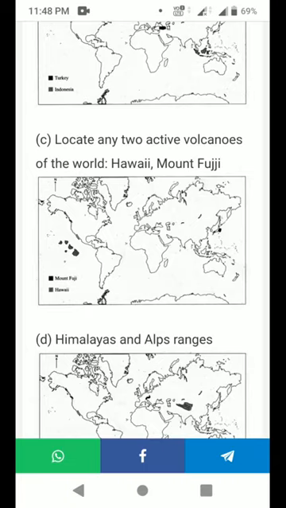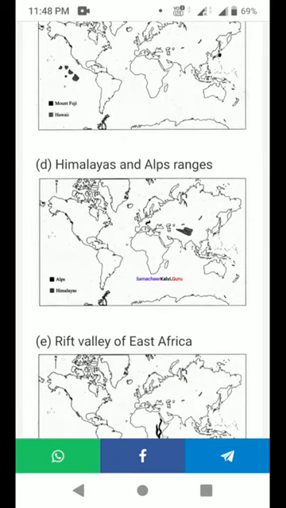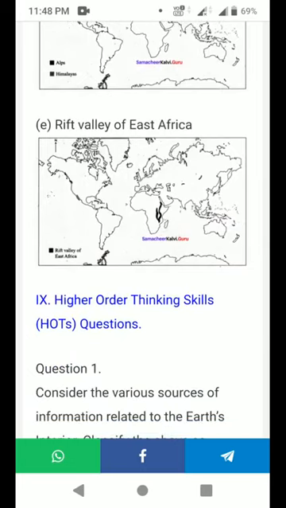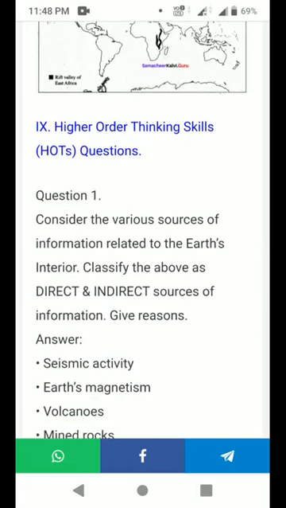Can you understand where you want to mark this? Hawaii and Mount Fuji. The dark portions, there are only these two places. Next one, the Himalayas and the Alps range. So two places, Himalayas and the Alps range. Next one, Rift Valley of East Africa. So where you want to mark these places in this map.